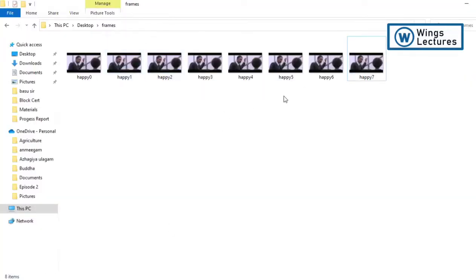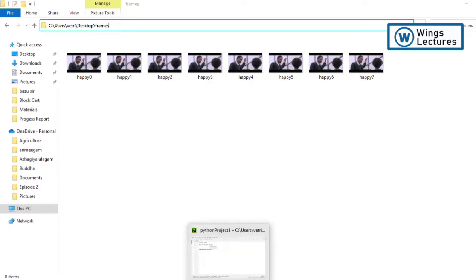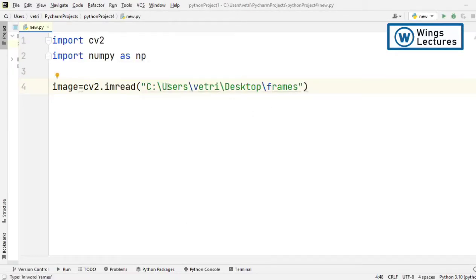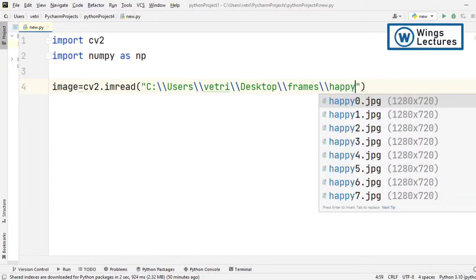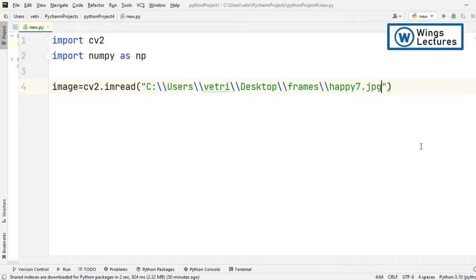Here I'm going to get the images from this folder. Let me copy this folder and use the double slash to read the input frames. The file name is happy7.jpg. Whatever you want you can choose, that's up to you. In case you want to do this for all the images, then you can include a for loop, read all the images and resize all of them.